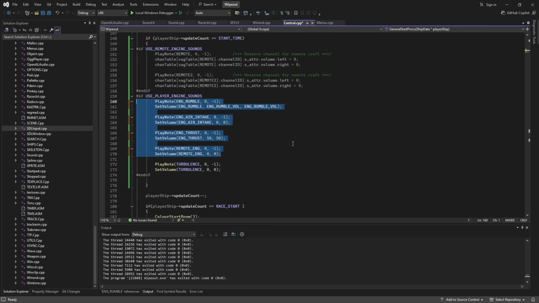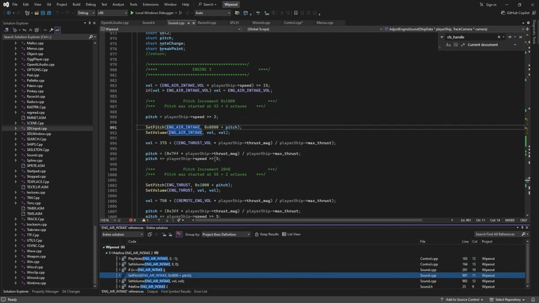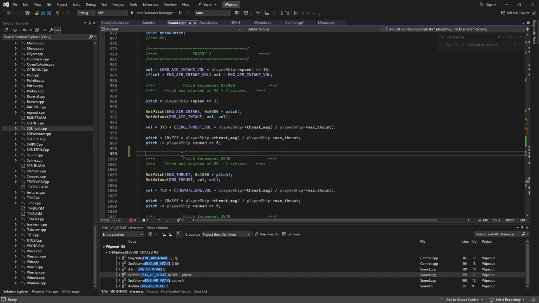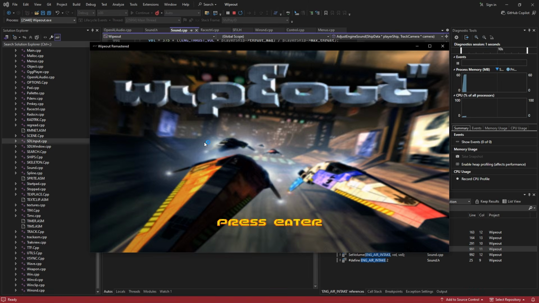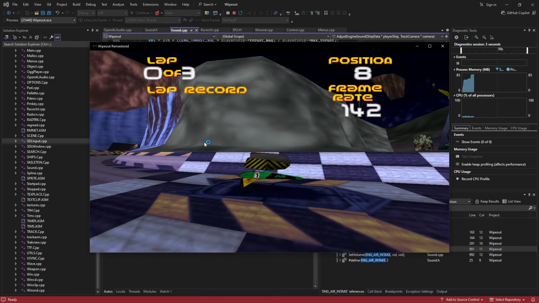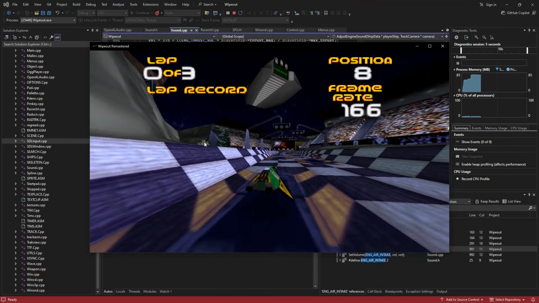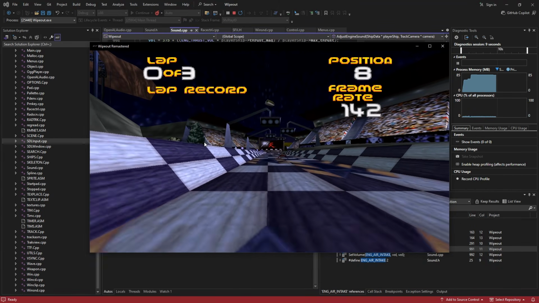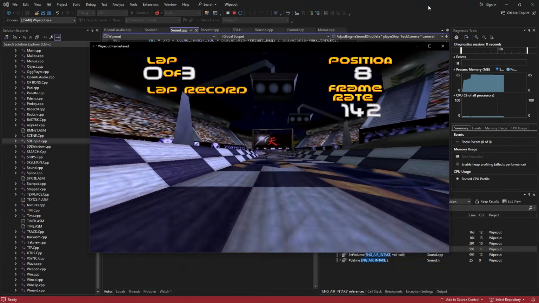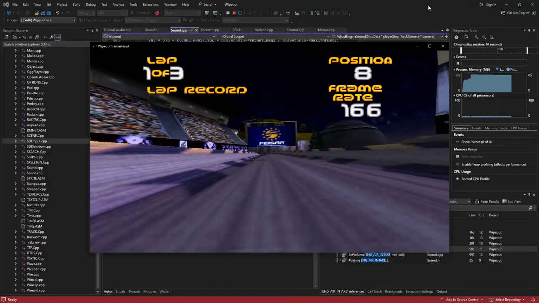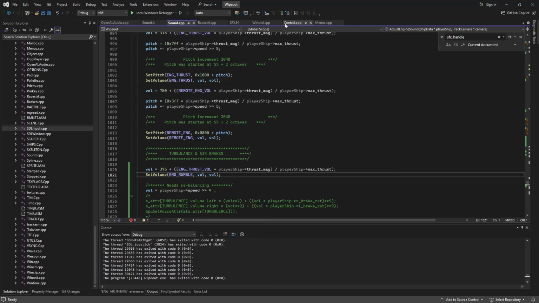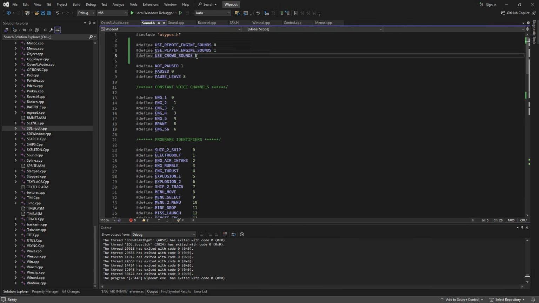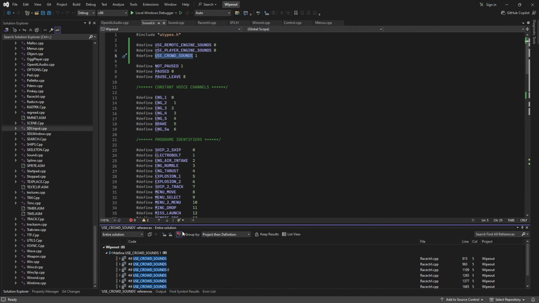We'll bring back all the sounds, but I still want to tweak the engine rumble sound to be linked to the thrust value, same as the engine thrust sound. 3, 2, 1, go! Okay, all of that together sounds pretty nice. Let's move on to the crowd sounds.